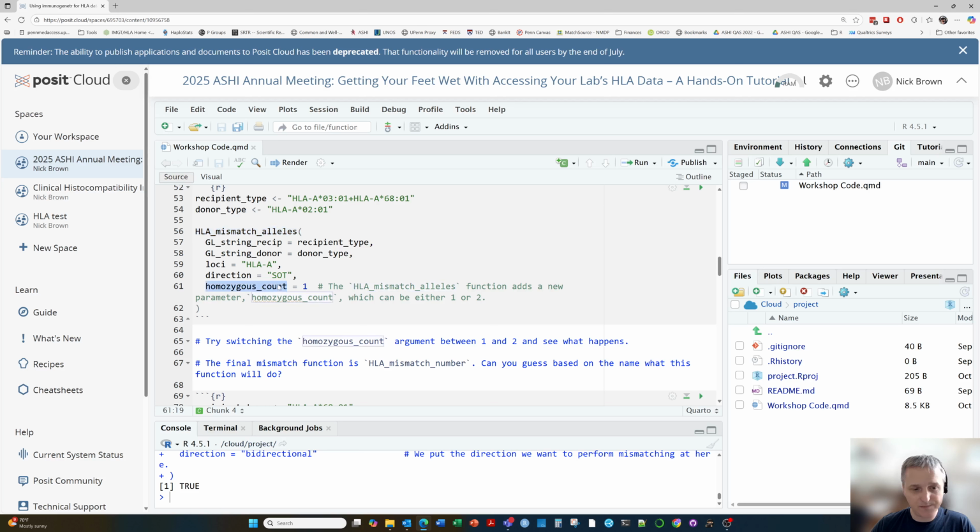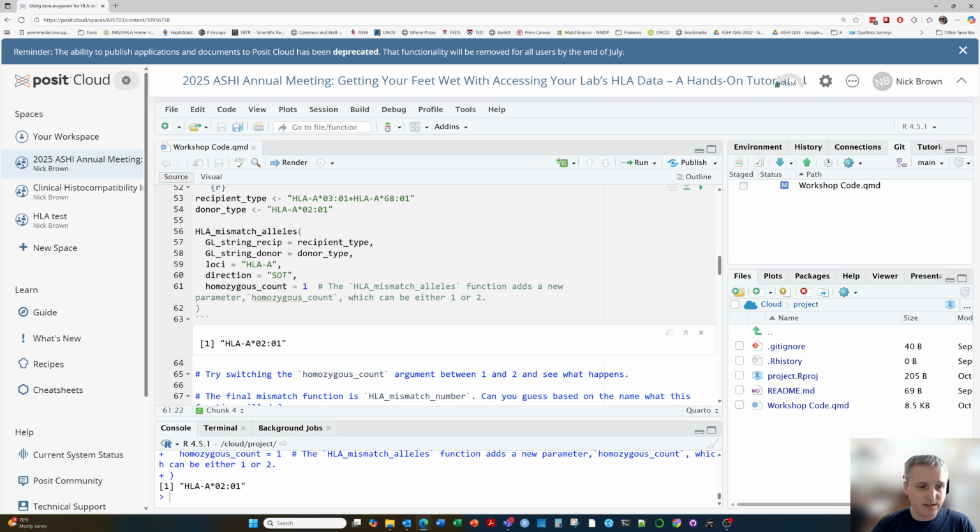There's a new setting in here, which is homozygous count, which basically is saying if a genotype is homozygous, do we want to count the mismatch 1 time or 2 times? All right, so here we have it set up for counting it 1 time, and so let's see what happens when we do that. All right, so here we're looking at the solid organ transplant, which would be the host versus graft direction. We should see exactly the same thing when we do that. Sure enough, it's the same output down here. And it's saying, all right, if we look at the host, which would be the recipient looking at the donor, the graft, it is seeing 1 mismatch, HLA0201 there.